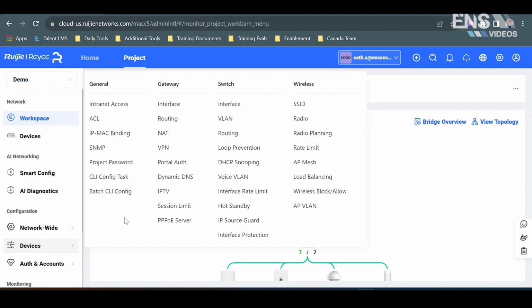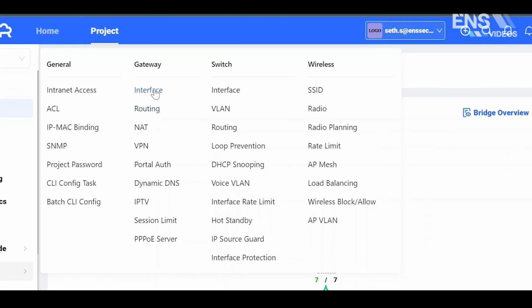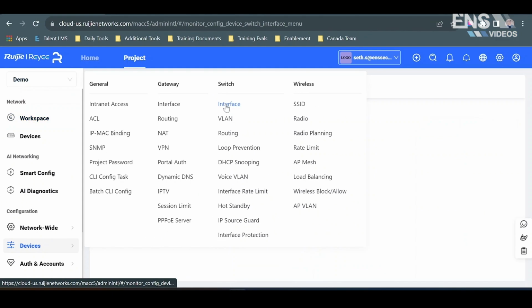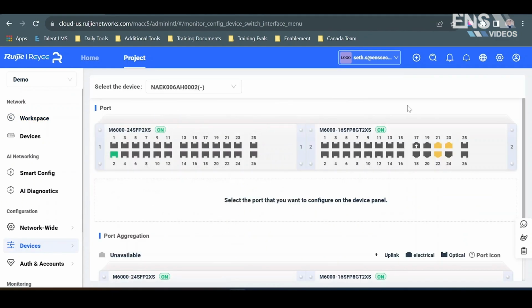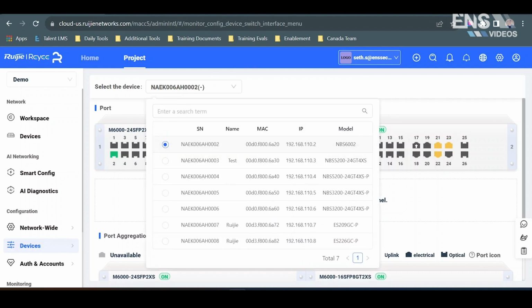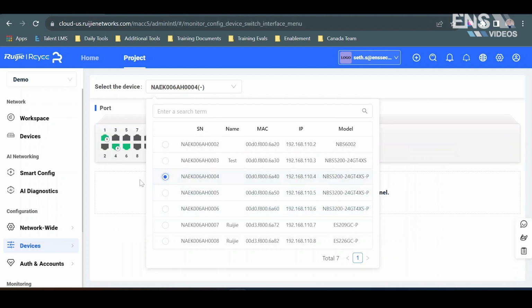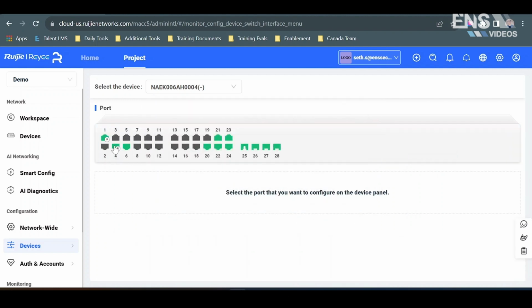Now this is where we go ahead and view the interface of gateways or switches. Let's first start off with switches here. And we're going to get the ports and the switches pulled up that we are wanting to view. We can select which switch we specifically want to view. This time we'll take a look at this one.